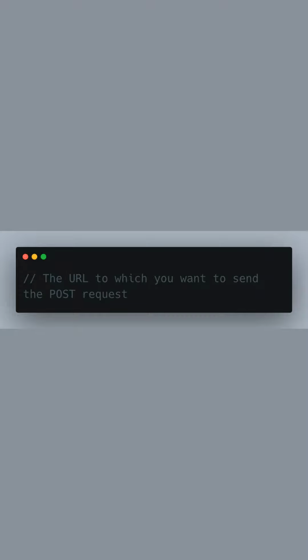Next up, we need to specify the URL to which the POST request will be sent. Make sure to use the correct endpoint provided by the server's API that handles POST requests. Here, we assign the URL to a variable named URL. This is a placeholder for the actual endpoint you'll use in your application.